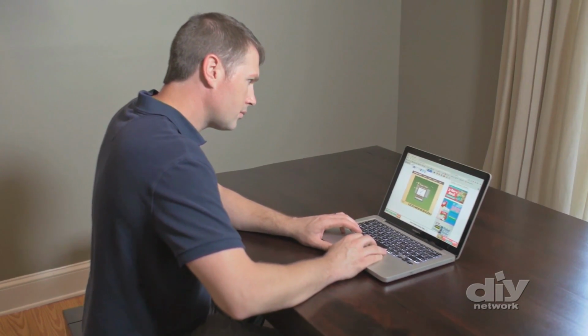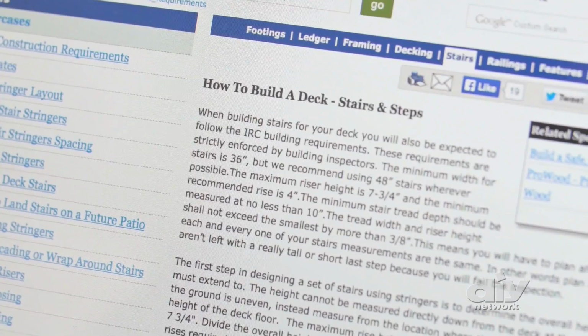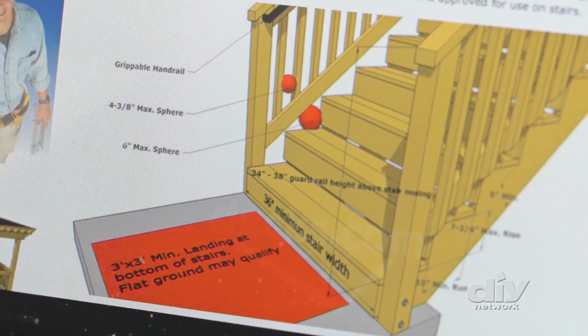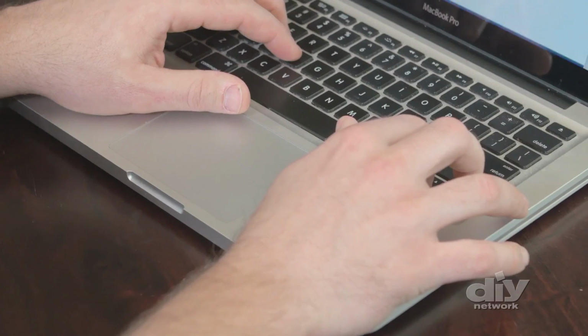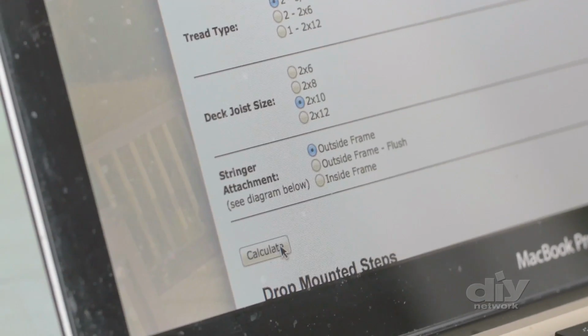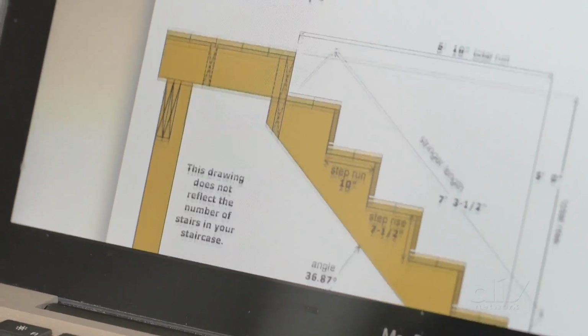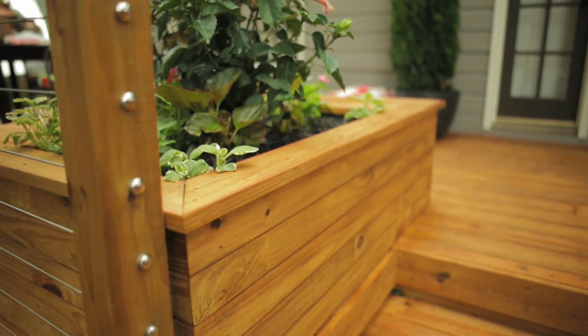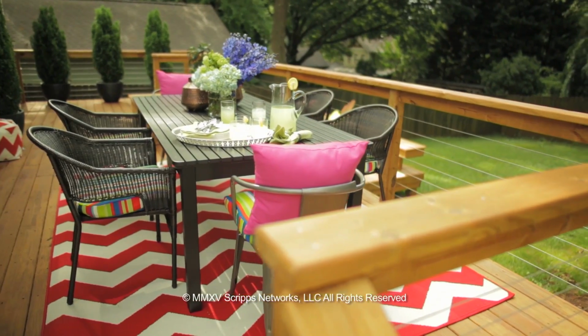Another option is to find an easy online deck planning tool to work from. Many can actually be downloaded for free. Mapping out your design on paper or digitally will not only help you visualize the finished deck, it will also help you determine your material needs. No matter what your design is, great research and thorough planning will help make sure your deck building experience goes smoothly.